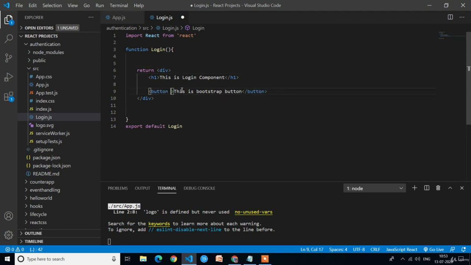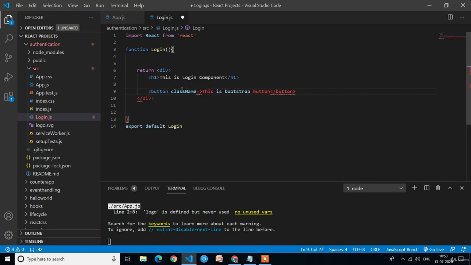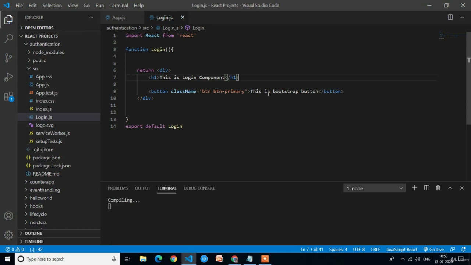So I will write className is equal to, and in bootstrap the button style name is btn btn-primary. This is the bootstrap class for buttons. You can use btn-primary, btn-secondary or btn-success, anything. So this is the primary button component in bootstrap. I will press Ctrl S. Now let's see whether the button is created or not.